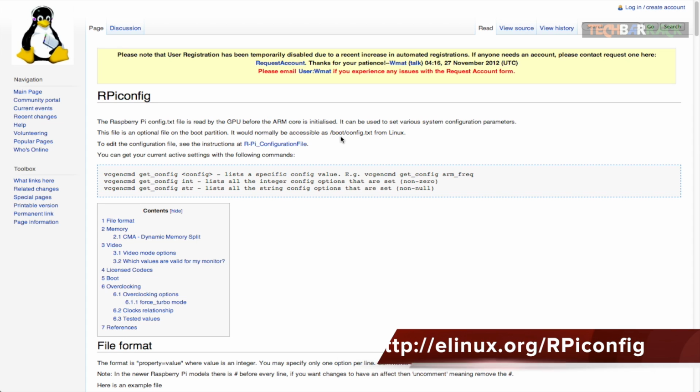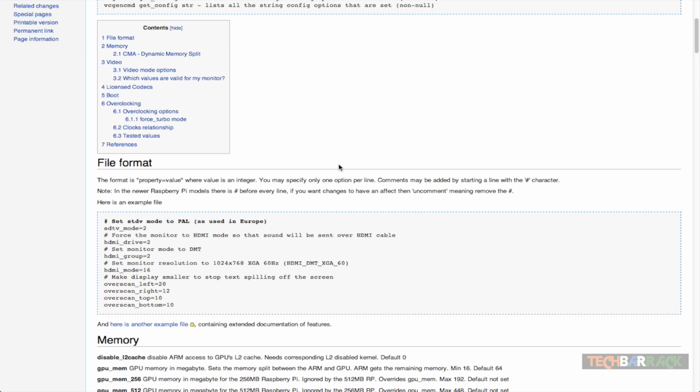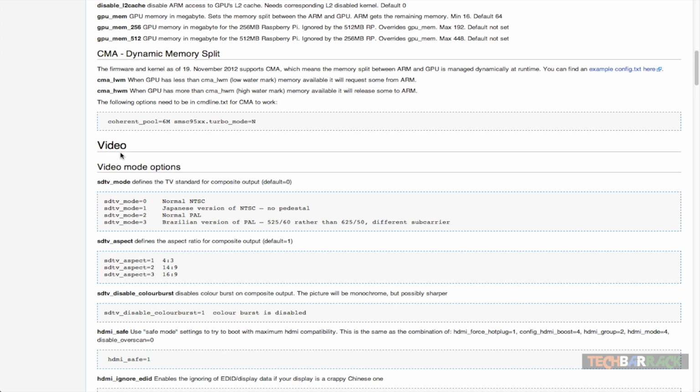I am on the wiki page of the Raspberry Pi configuration file, and this particular file has several commands. We'll go through the commands first, and then we will learn how we can edit the file so that we can get a proper output. So let's have a look. First we have the video modes: NTSC or PAL, and also a Japanese version option and a Brazilian version option. Just choose the mode according to your country or region, whichever video format is played, NTSC or PAL. If you do not know, then just Google it.